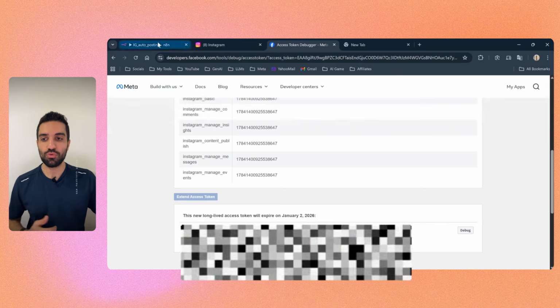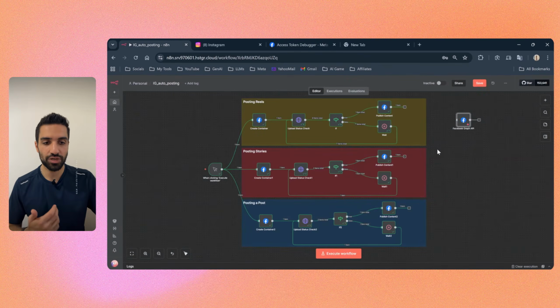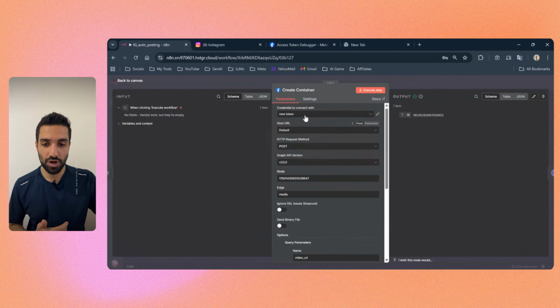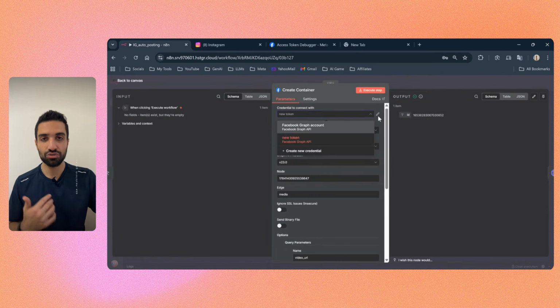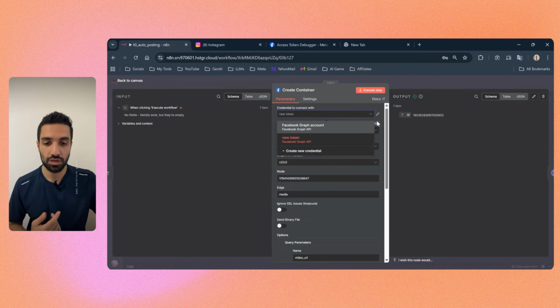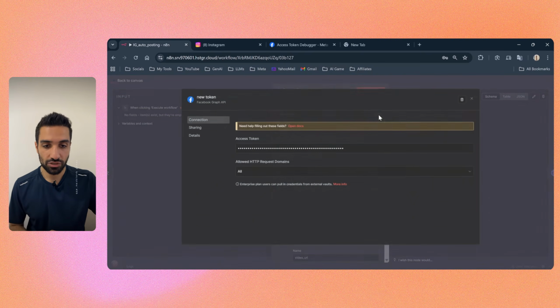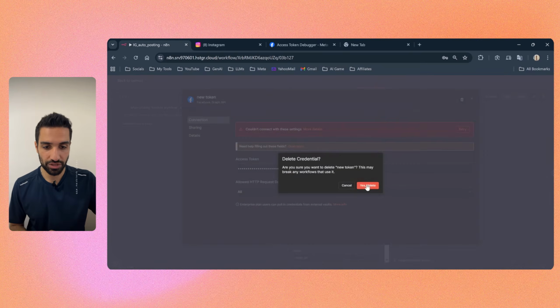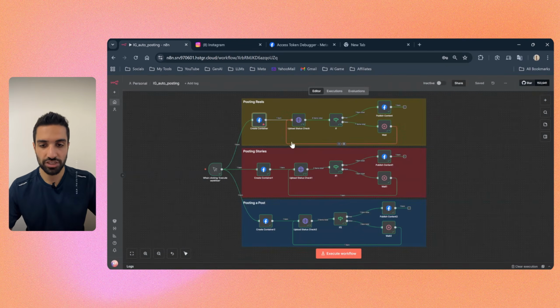Now let's go back to our n8n, and here I'll show you how you can set up your credentials. As you can see here, I have my 2 credentials that I'm going to delete and use the newest one because I just made it. So let me just delete everything here. All right, now I don't have any credentials, so let's just build it together.